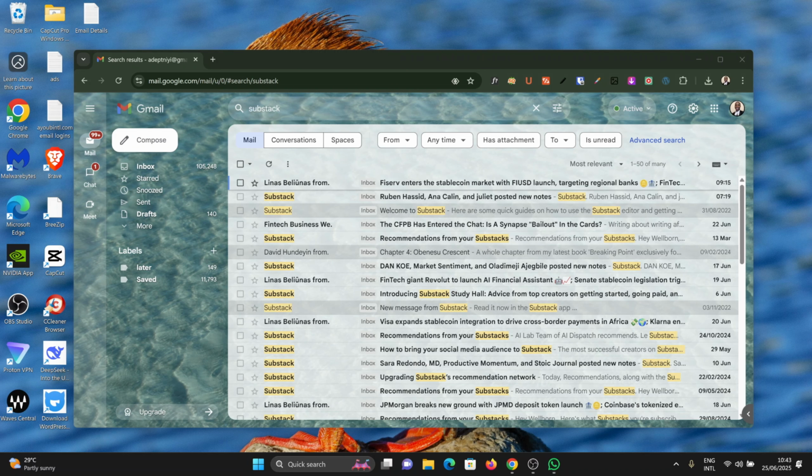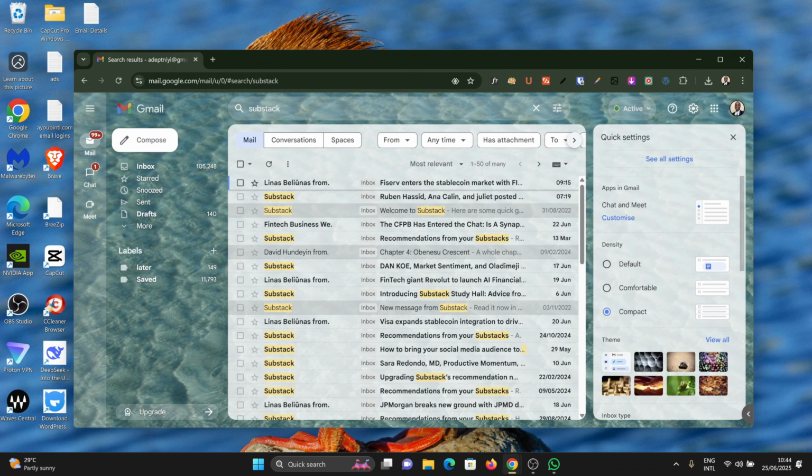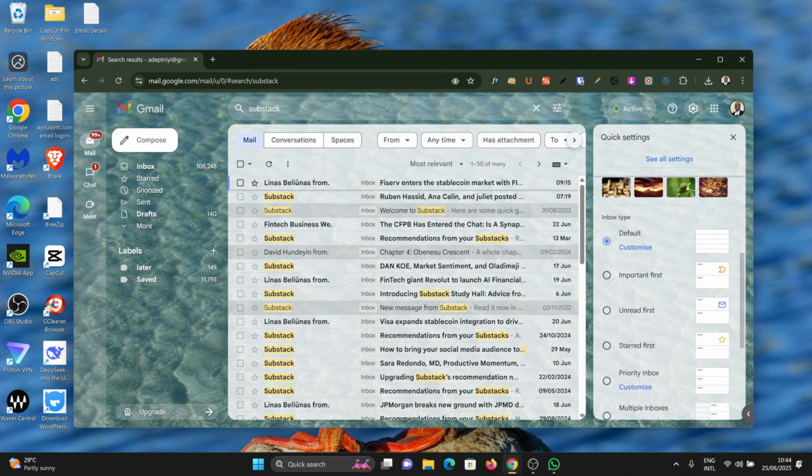In this next video, I'm going to be showing you how you can turn off the promotions tab on your Gmail. Now the first thing you need to do is to log into your Gmail, and you'd want to click on the little gear icon on the top right corner of your screen that says settings. So as soon as you click on that, you can scroll down a little bit and you see inbox type.